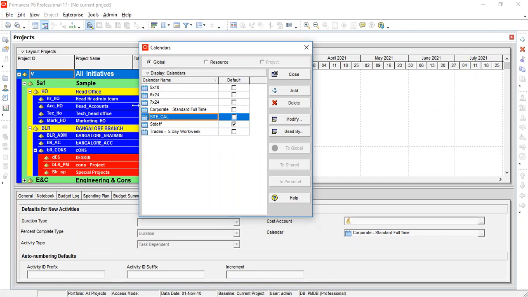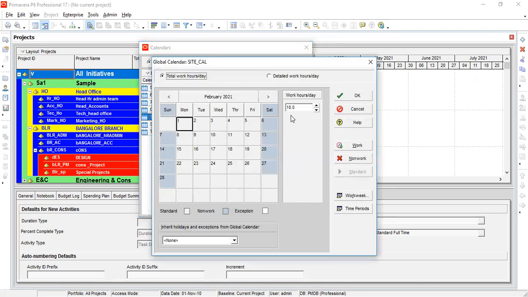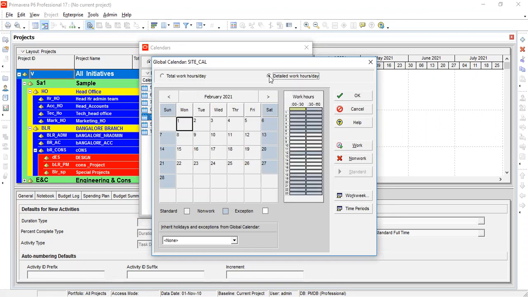Select that new calendar. Go to modify option. And then go to detailed work week. In this one, select the work week option downside.